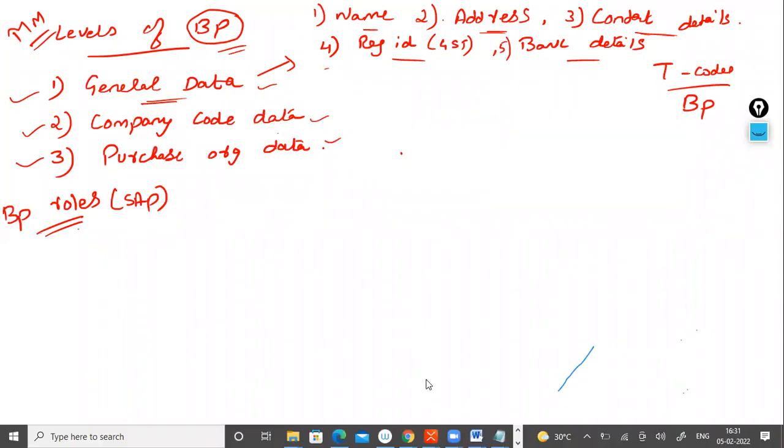Employee code, whenever I come to employee, I'll say what is the employee registration ID. Now let's focus on BP. So these all are called BP roles. Each BP role is created in the system: this is created in the system, this is created in the system, and even this is also created in the system. How is it created? Whenever you see 6 zeros, 1, 2, 3, 4, 5, 6 zeros in the BP transaction, that is nothing but the general data.